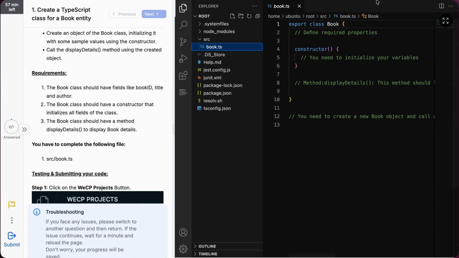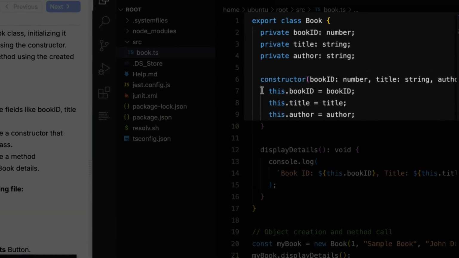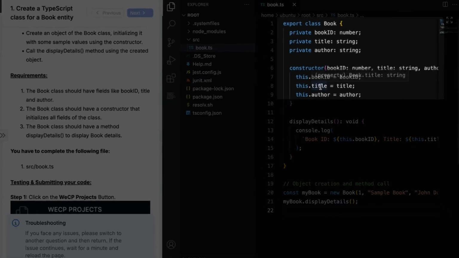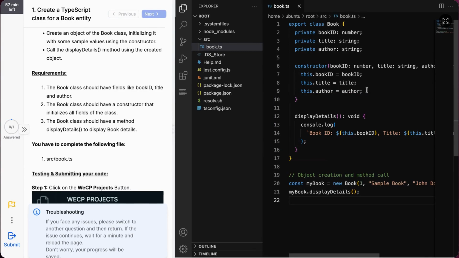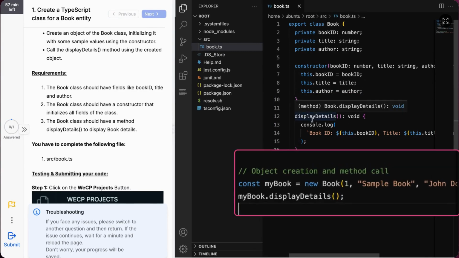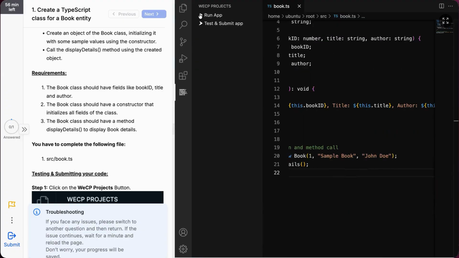Let's complete our code. Here we created a book class with the required members, and created a constructor with book ID, title, and author as parameters. We have also created the display_details method. Finally, we created an object of the book class named myBook with the given sample data and called the display_details method on it. Let's run our code.